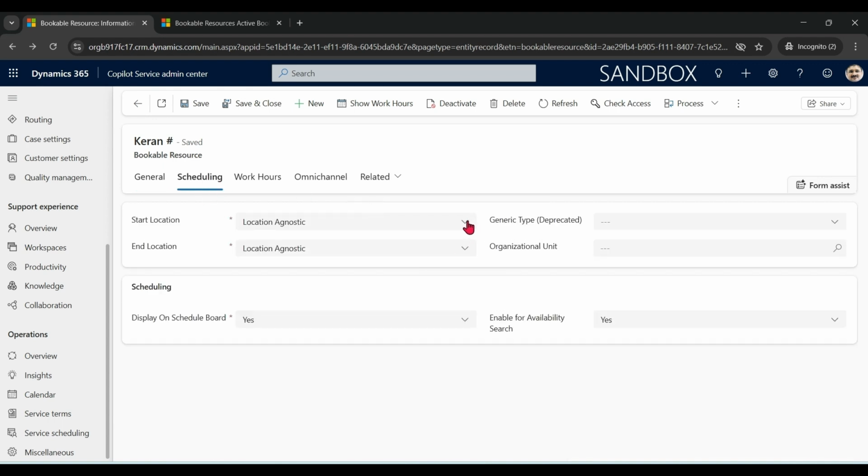Here we see start location and end location. Let's understand these options. Start location means where the resource begins the day. End location means where resource ends the day. And all these three options: location agnostic, resource address, and organization unit address.